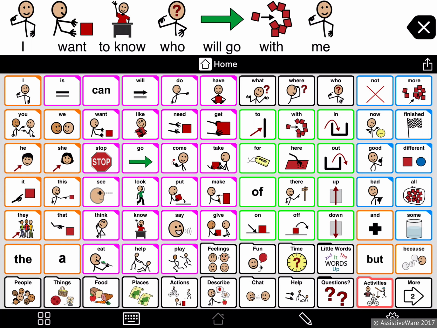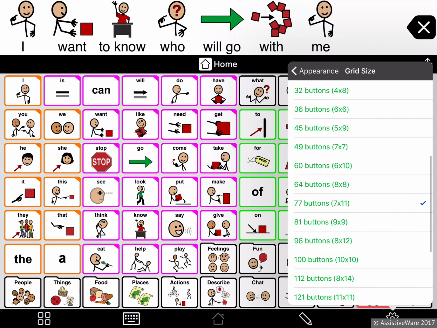You can see that there are a lot of very useful words on the 7 by 11 grid size homepage, so we had to do little or no navigating to say these sentences. But what if 7 by 11 is too big a grid size for someone? Can they still say what they want to say using a smaller grid size with bigger buttons? Let's switch to 5 by 9.